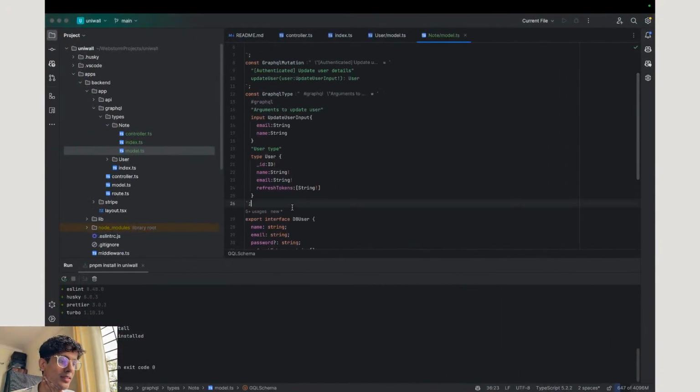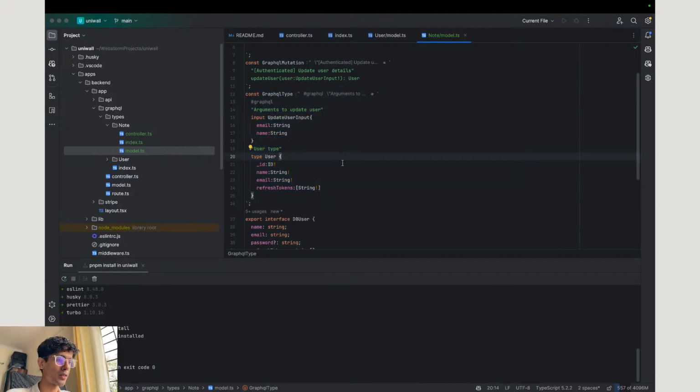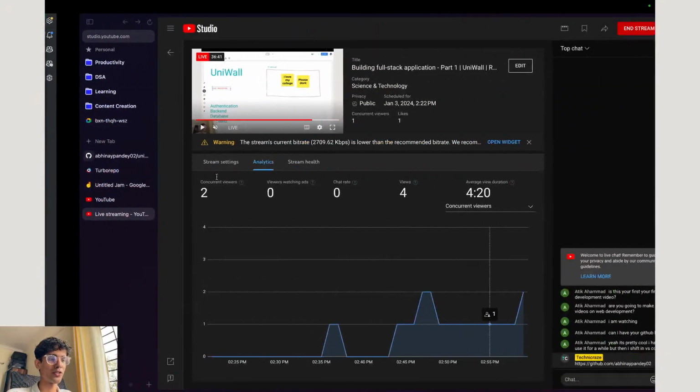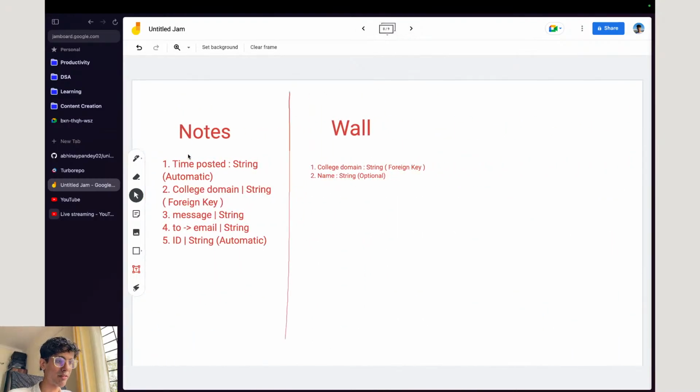So this is basically the GraphQL model. I'm just going to quickly do that to not waste time. It's pretty simple and pretty fun once you have the idea about what you're doing. Once you're not learning and actually building, it gets pretty cool to build. So here we have nodes. I said time posted comes automatically. We don't need that, and ID comes automatically by MongoDB. We need these three things: college domain, message, and to.